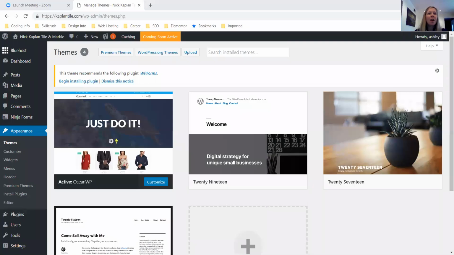Okay, I am in my WP admin dashboard, navigated to Appearance, and I'm in Themes. I recommend installing OceanWP as the theme that you use for your website. The reason I like OceanWP is that it has a lot of customization options. Its free version is spectacular. There's not necessarily a reason that you would need the paid version. So the free version is great.